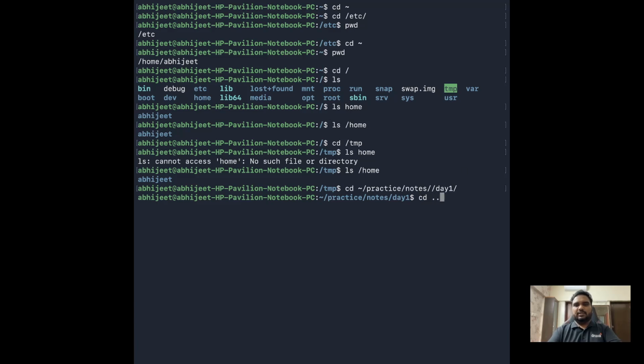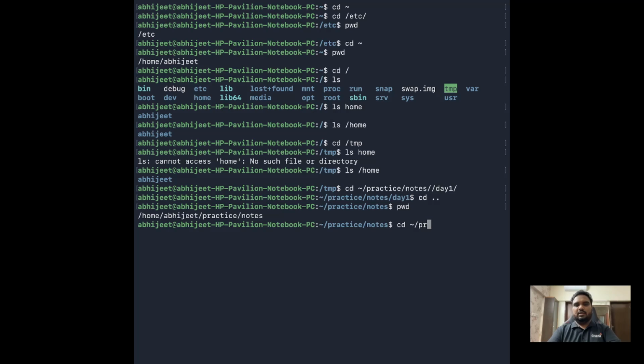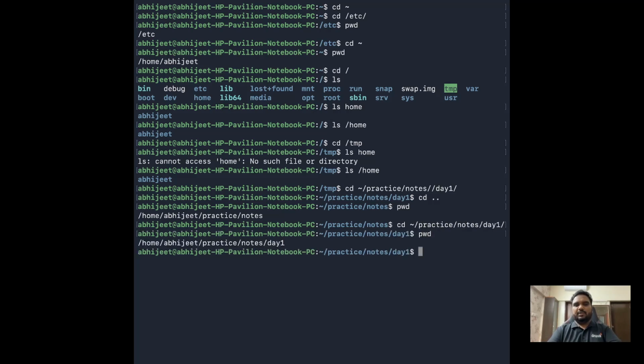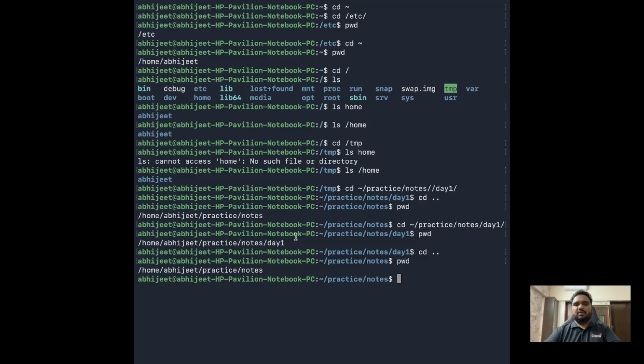Now let's do cd dot dot. We are in one level up. Let's check it. Let's do pwd. In fact, let's again go to tilde practice notes day 1. Let's do a pwd here, and let's go again cd dot dot, and let's do a pwd here. We see that we have gone from the target directory to a directory which is one level up.